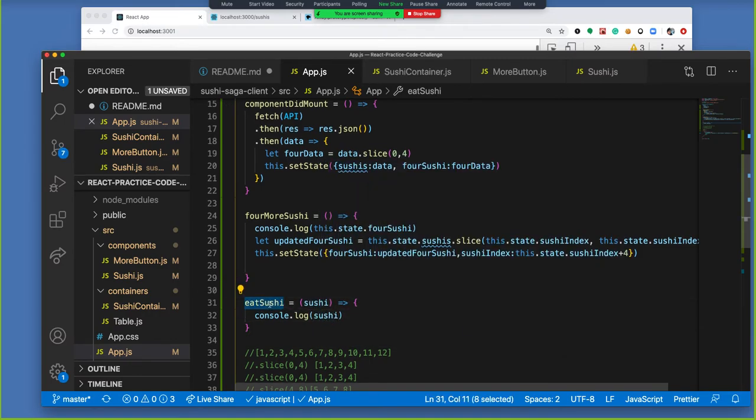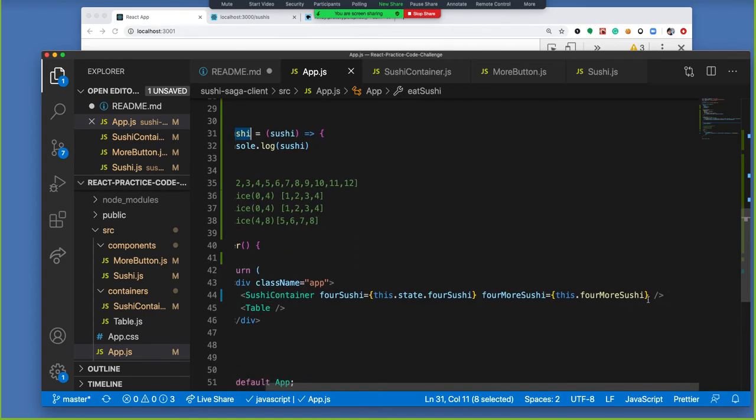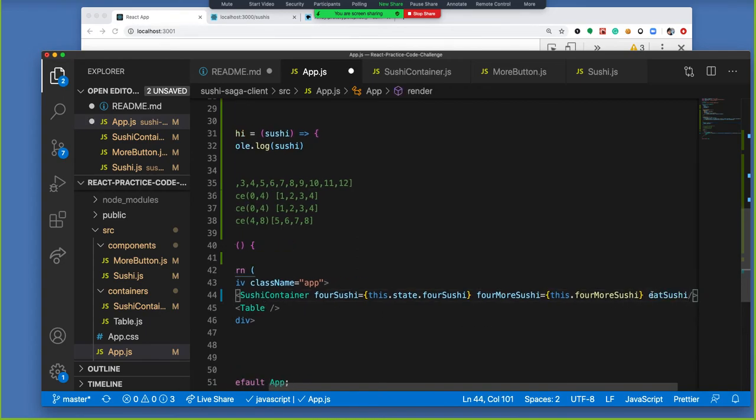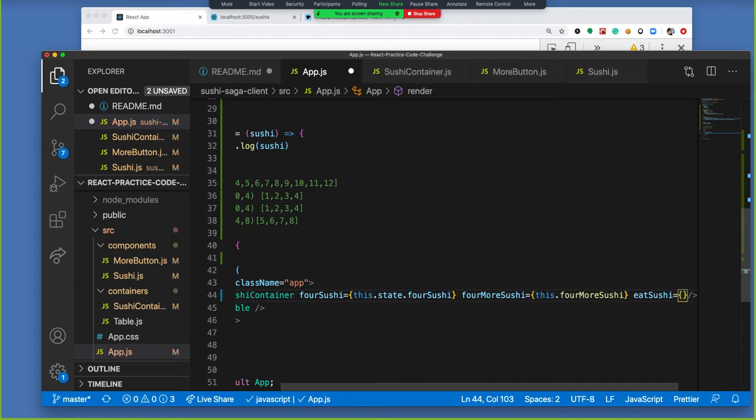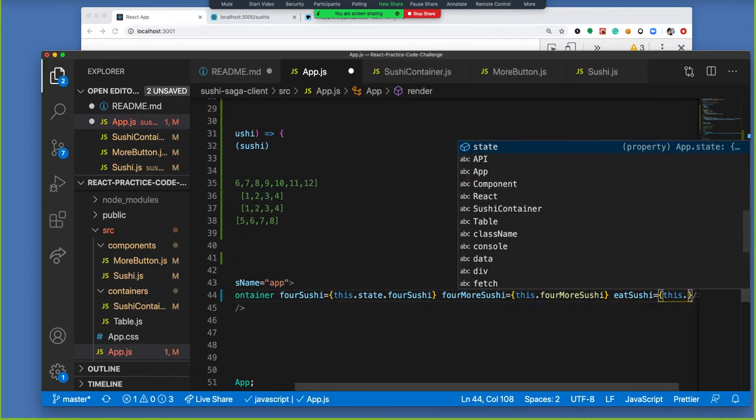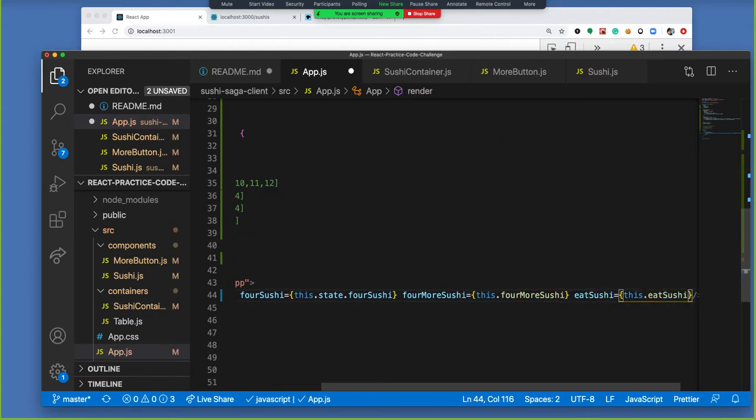I'm going to take eat sushi, and I'm going to pass it to our sushi container. Now, I did this backwards, and it doesn't matter if you do this backwards or forwards. I just wanted to try showing you how you can logic out where this needs to go by walking backwards. Normally, I like going just forward and going to where I need to pass the data down. But if you're at your component and you're not sure where your data needs to come from, just walk your way back up until you find your state and then start passing that down.